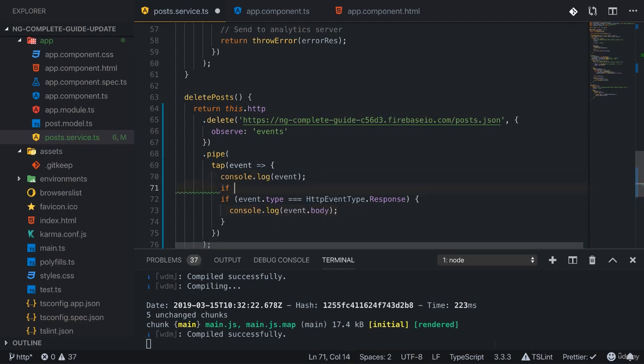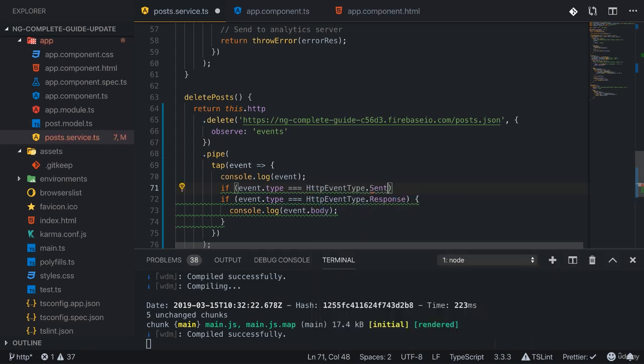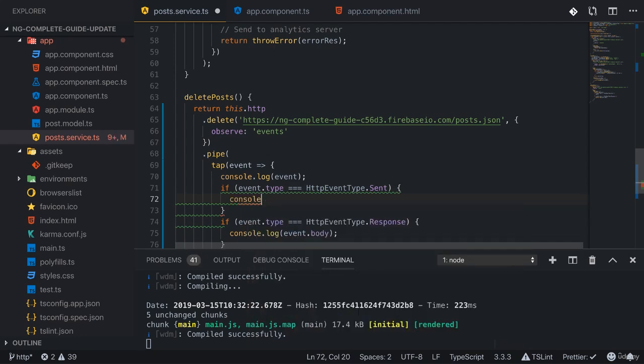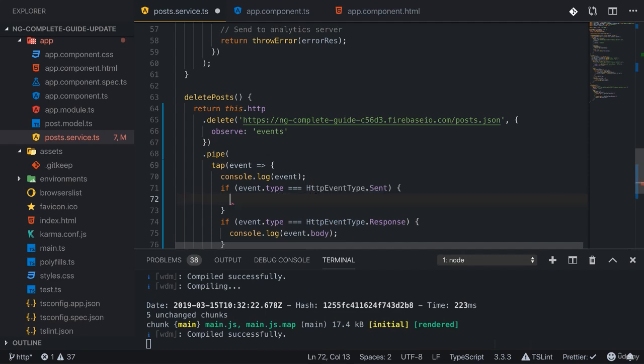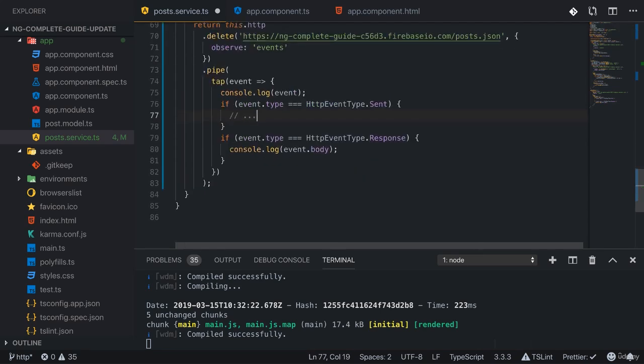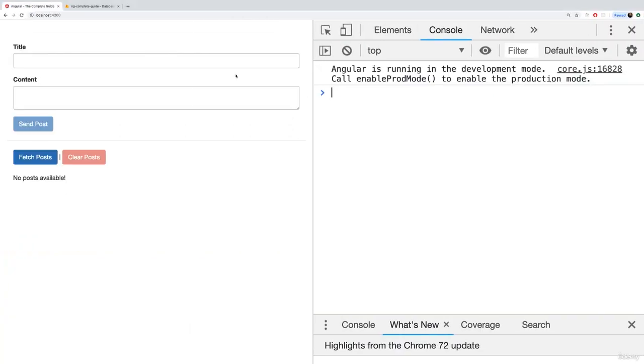If you just send this, so if the type is equal to HttpEventType.Sent, well then, and TypeScript is really smart here, you can't access the body. Here you actually have only the type, but you could do something else. You could update something in the UI to basically inform the user that the request was now sent and you're waiting for the response. So that is how you can use these events if you need very granular control over how you update the UI and in which phase your request currently is.